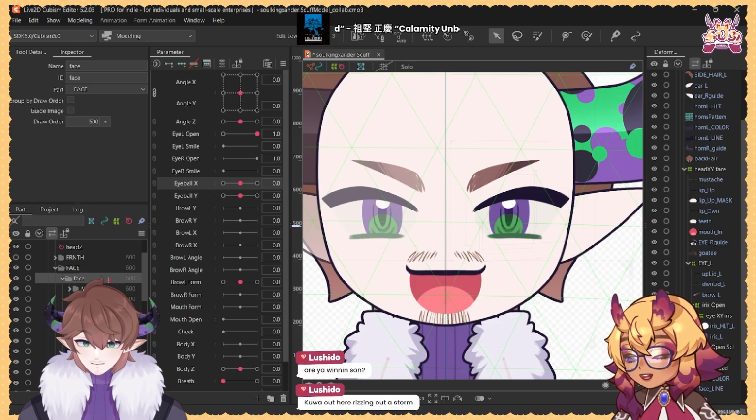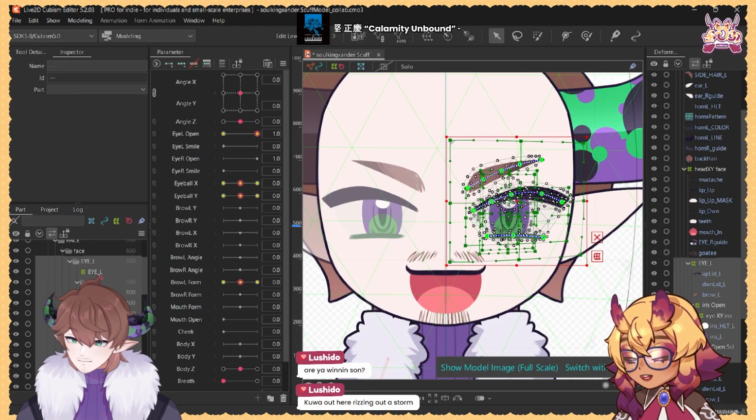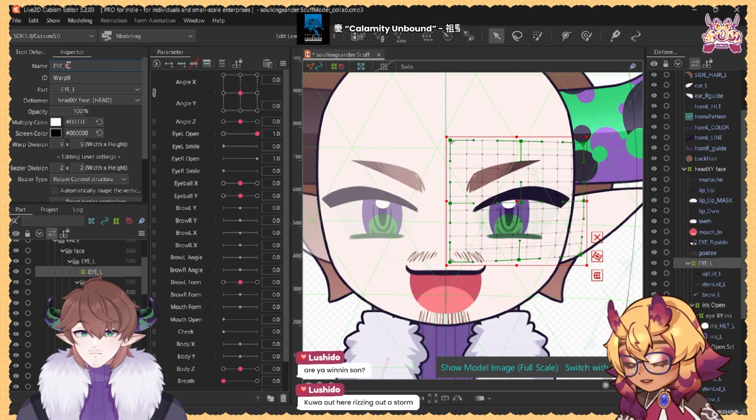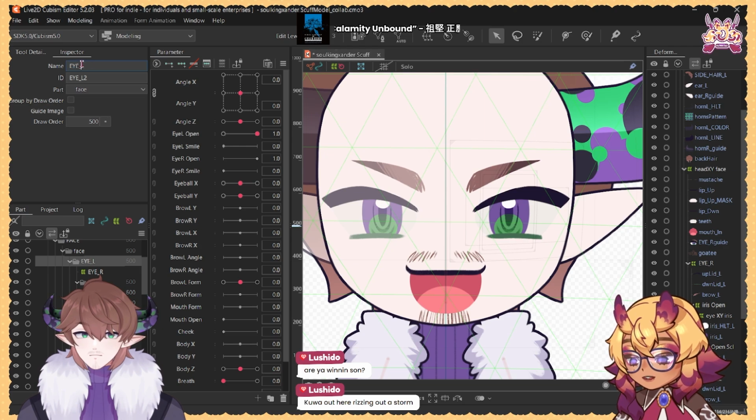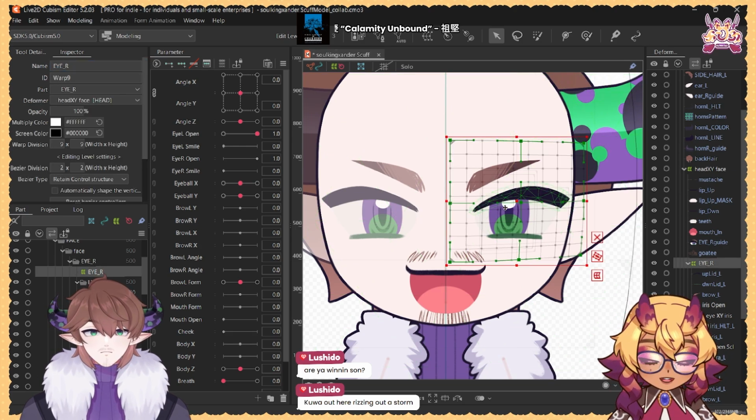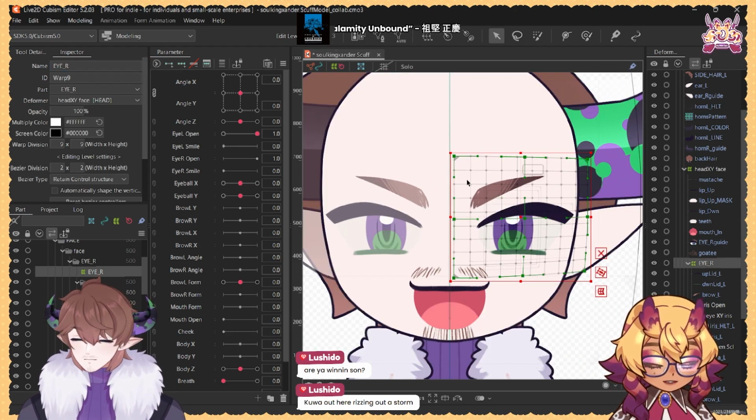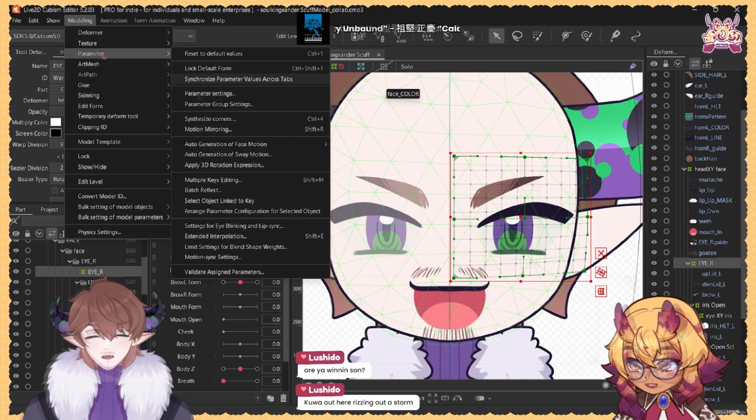Yeah, and then paste it in there. And then just rename the parameter to IR and also the folder, just to keep things organized. So now, we are going to go to modeling.